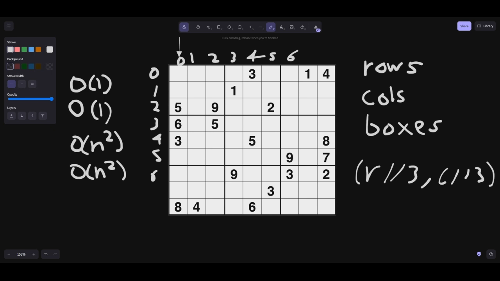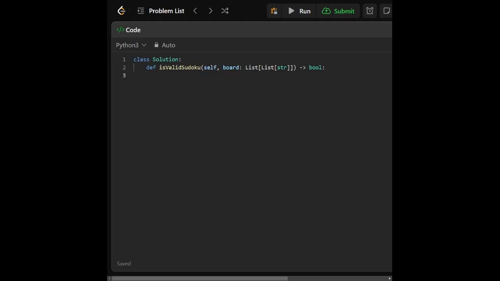And that's because each row, column, and box is going to store n squared values. And then we're going to have a nested for loop, but technically we can just replace the n with 9 to get 81 for each, and that's pretty much just constant. So let's get into our code.